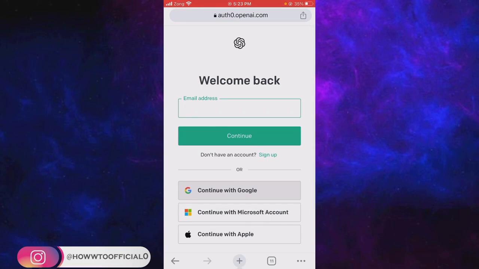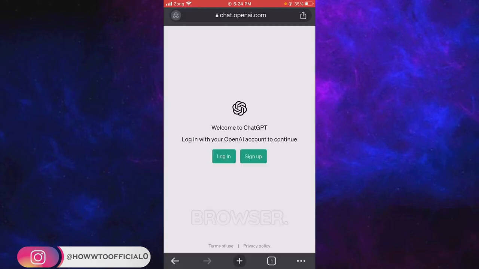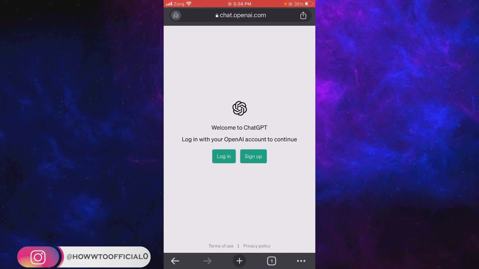then the next thing you can do is switch to the incognito mode of your browser. If you are on Google Chrome, you can simply open the incognito mode, and if you are on Safari, you can open the private tab for logging in to your ChatGPT account, and your account will be logged in this way. And if this also doesn't work, then try switching the browsers.